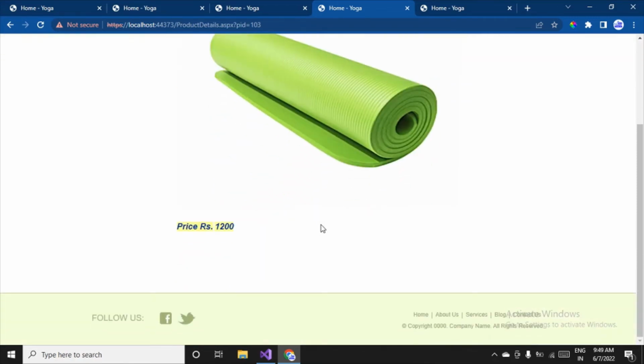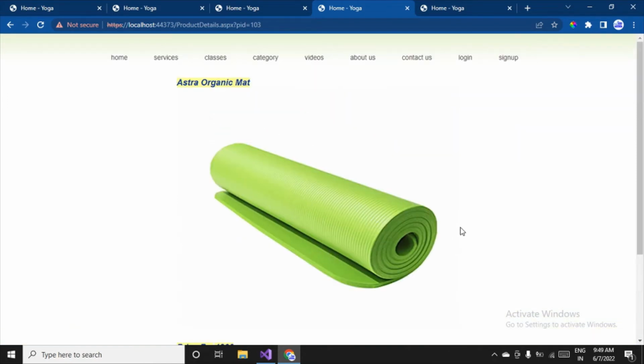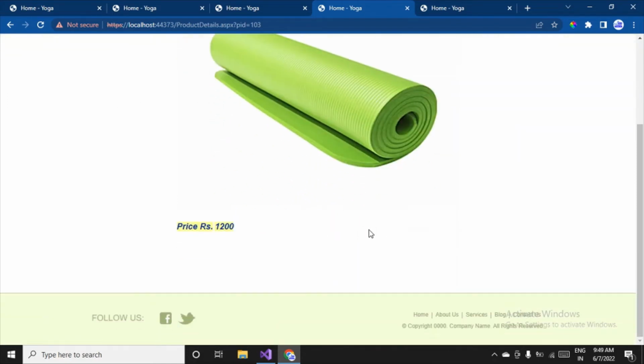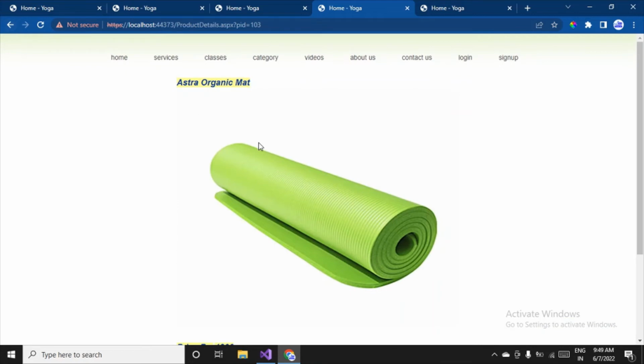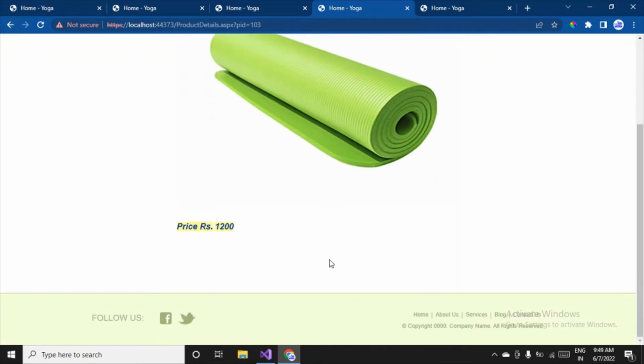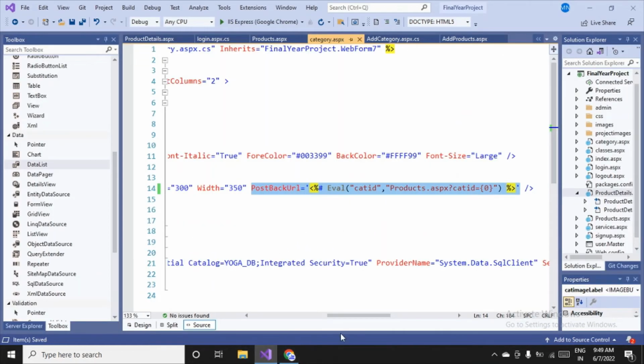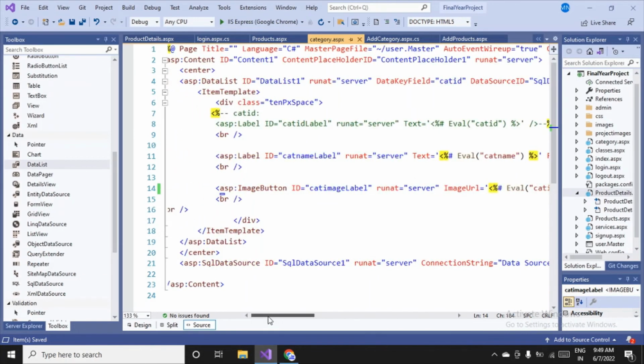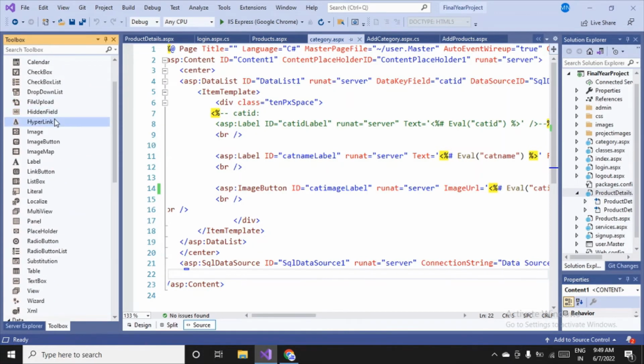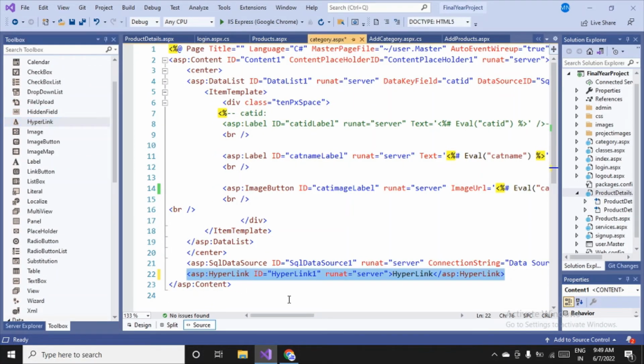And there should be also one more link, which should redirect us back to the previous product page, which is not here. Okay, you can click on this, but the user should get the option here also. So for that, we can have a control called hyperlink. Let's go to the hyperlink and search for the hyperlink control. Hyperlink is here, let's drag and drop.